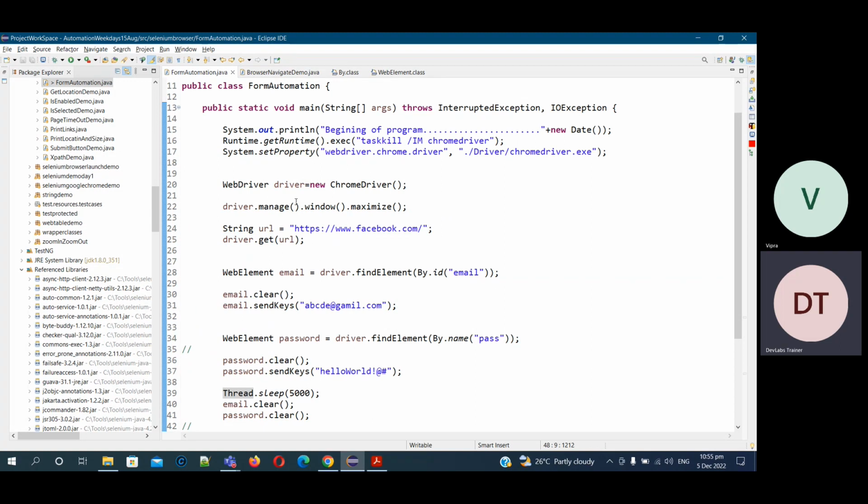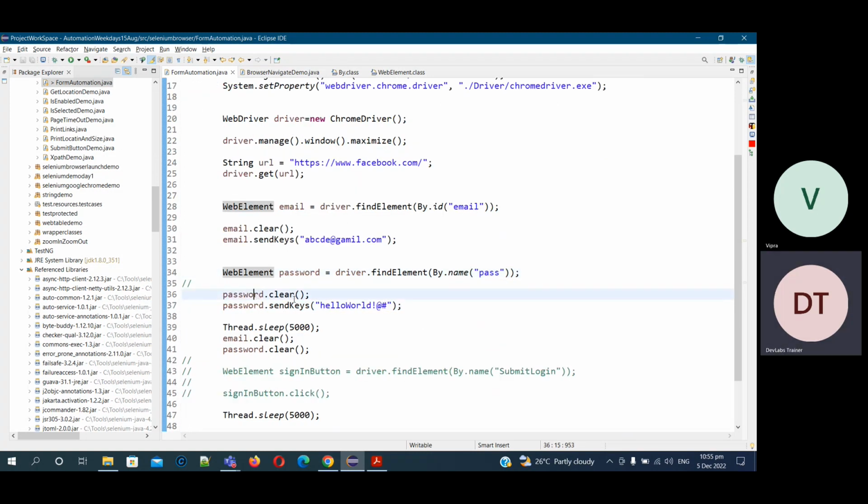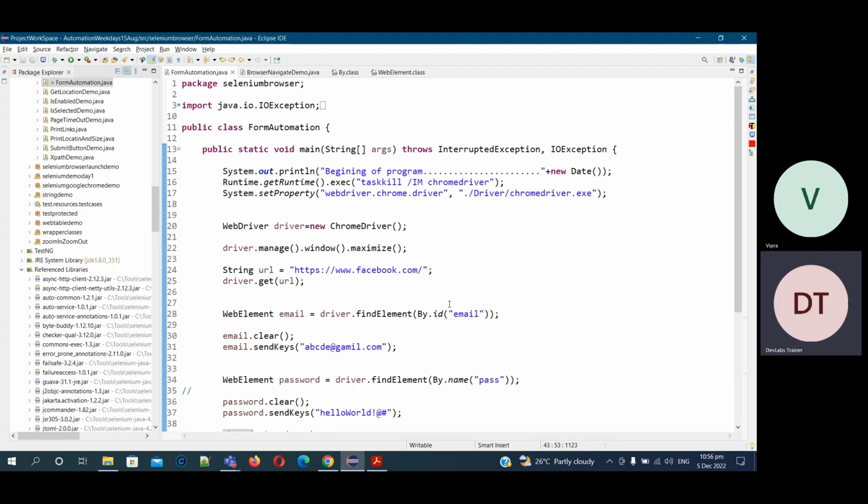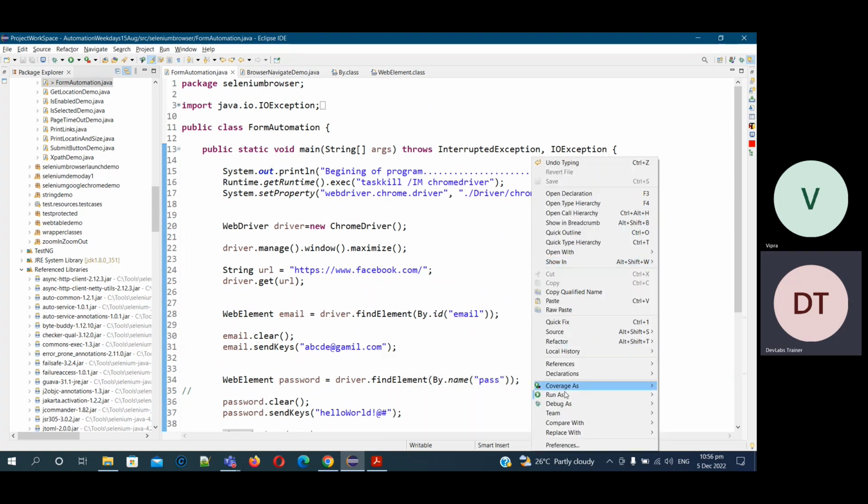So just try to understand what I'm going to do. I will open the URL. I will interact with the email field and I will type something. So first I will clear it up. Then I will type something. Then I will find the password field. Then I will clear it up. Then I will type some password. And after 5 seconds, I will clear both of the fields, email and password. And then after 5 seconds, I will close the browser and then end of the program. So this is something I have designed. So let me right click and run.